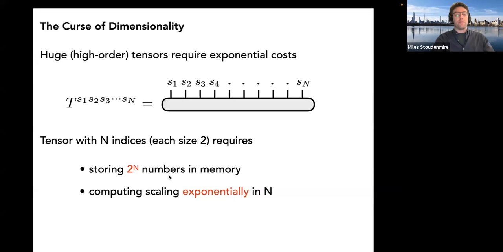And for the same reason, if you try to compute anything, even a local observable or some expectation value, that would also scale exponentially in n. So mathematicians call this the curse of dimensionality, and it's a well-recognized problem of working with higher order tensors, meaning tensors with more than 3 or 4 indices, this sort of blow up of cost.